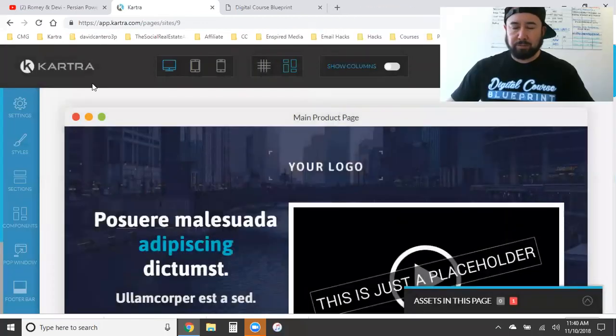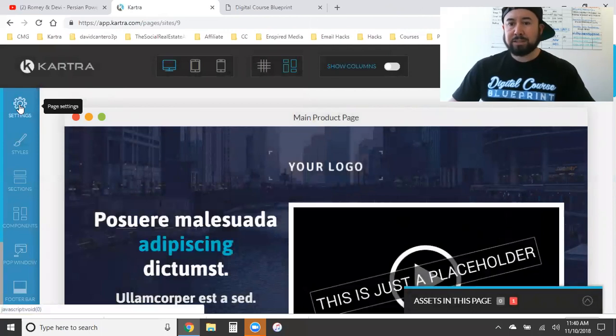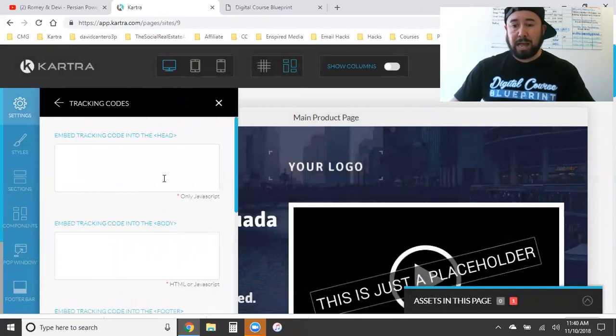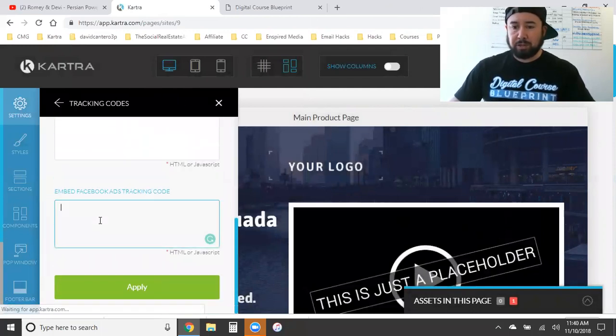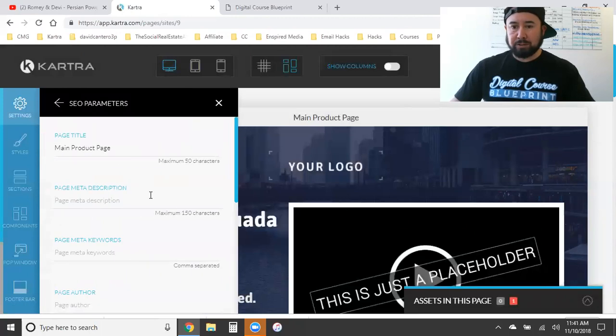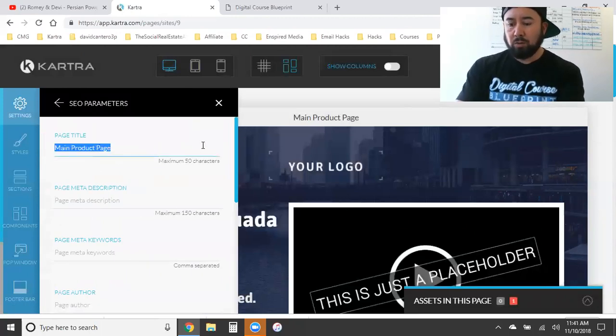Now, here's another thing you guys want to do. Right here in the settings, this is where your SEO parameters are. Tracking code. So those of you that are running Facebook ads, this is where your Facebook pixel goes. This is where the Facebook pixel goes. Super, super important. SEO parameters. Page title. We're going to go with Romney and Devi calendar.